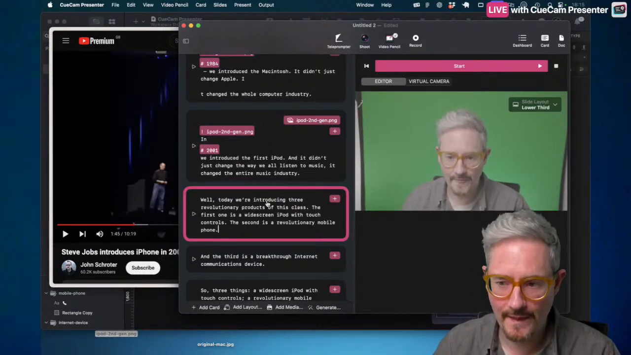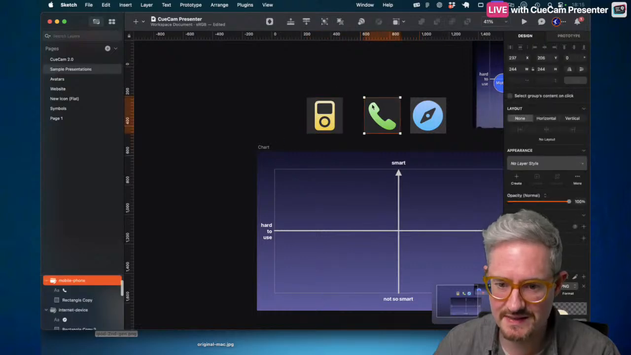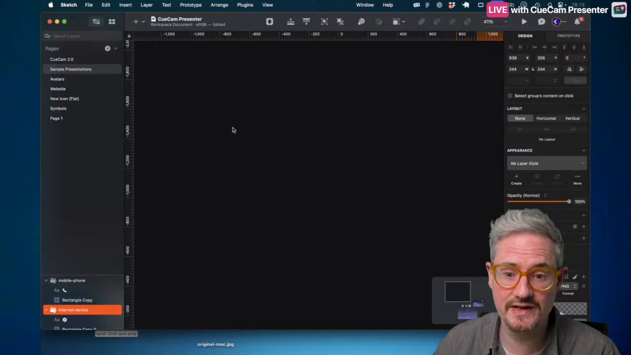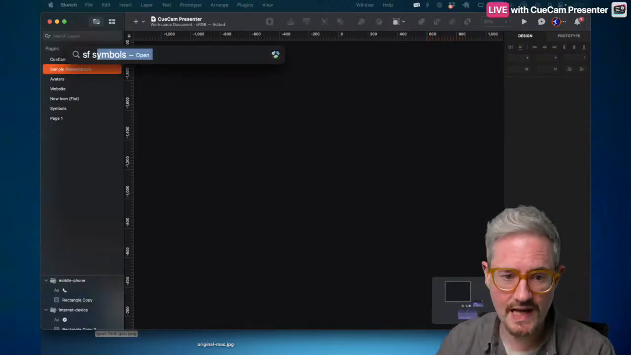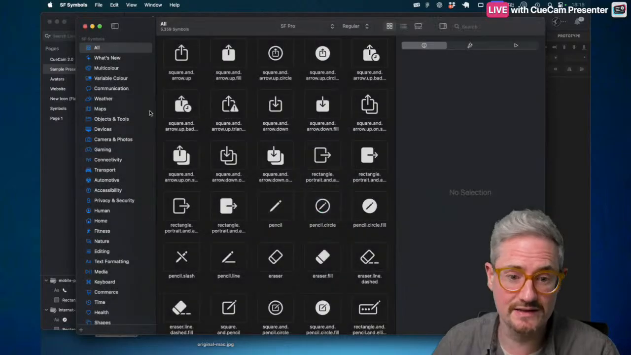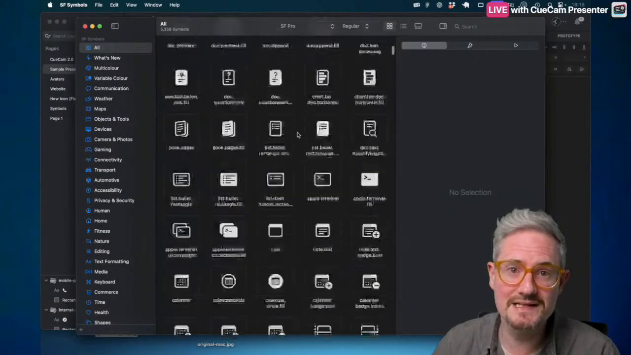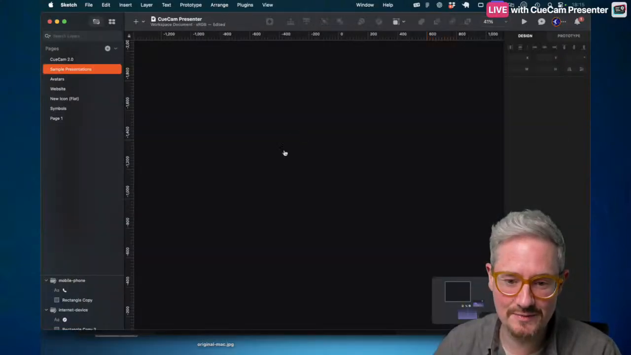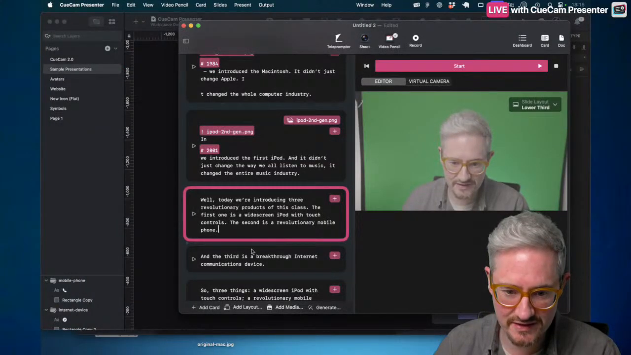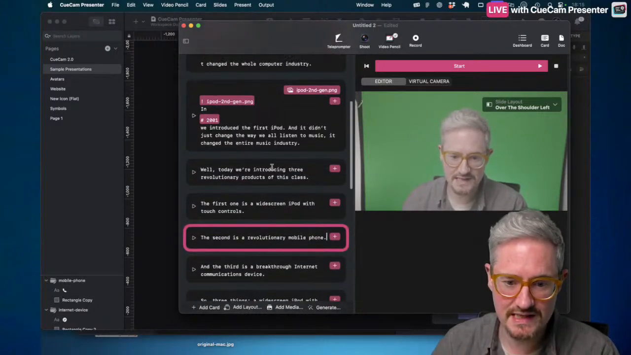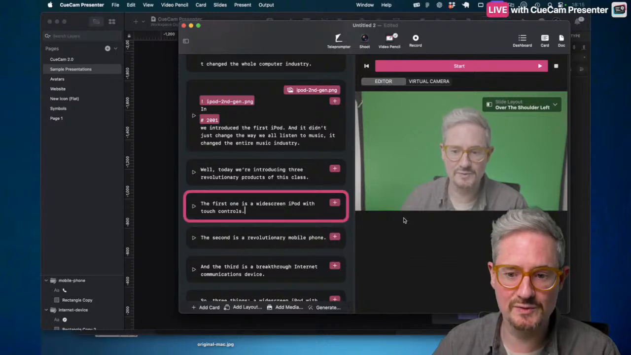made those. Well, you can see them here. I just made myself some little images that I could use. I'll just show you how I did that. So SF Symbols is basically a tool for developers that you can download for free, but you've got millions and millions of icons. So I just went into that. The first one is, let's just split this down a couple more times. Second is a revolutionary phone. So split these. So the first one is a widescreen iPod with touch controls.